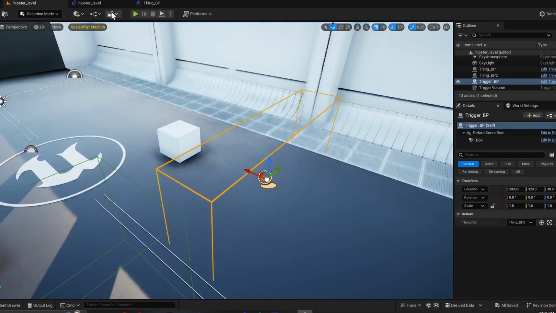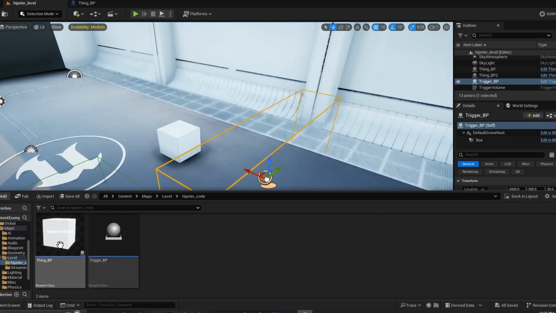Let me get rid of this because I keep clicking on the wrong one. Oh, I got rid of it. Hold on. Give me a second.